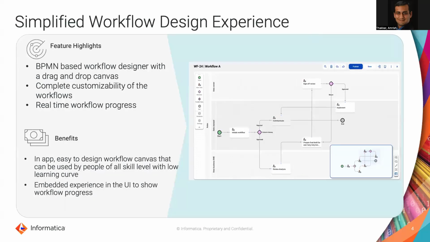So as I said, we are bringing in a new workflow engine as part of this release that is going to replace the cloud app integration engine that we have been using. It also means we have a new workflow canvas or a designer that is going to be embedded within MCC. It's going to be simpler. It's going to be easy for the end users or the business users to create workflows. And it will also help you see the progression of the workflow itself in data governance and catalog, since we can now embed this canvas as part of the ticket itself.